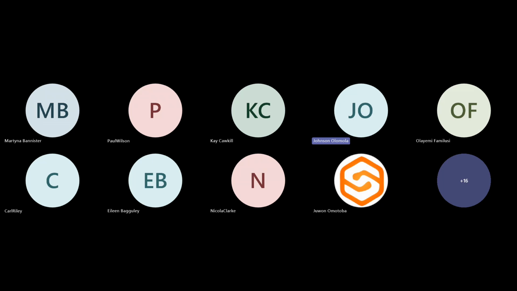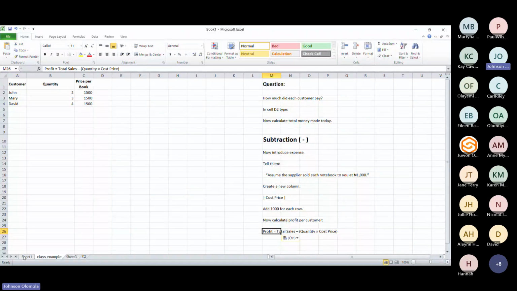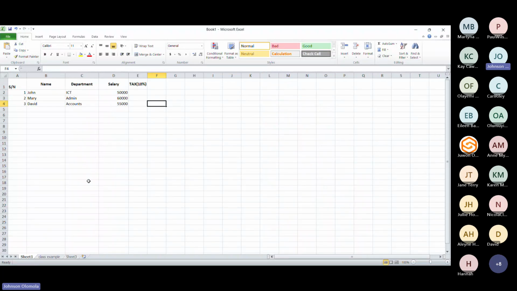You have your biro and your book that we can use to perform these class activities. Can you see my screen? Can you see my Excel screen? Yes, please. All right, thank you very much.